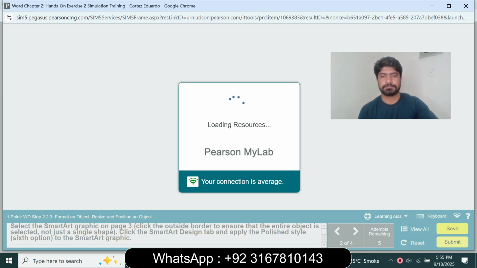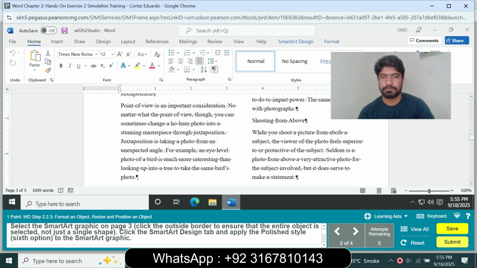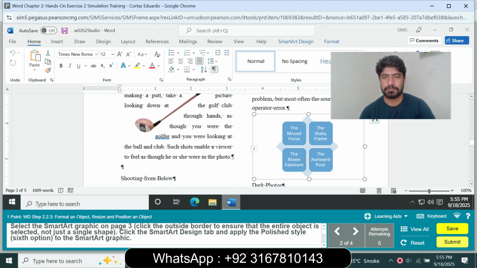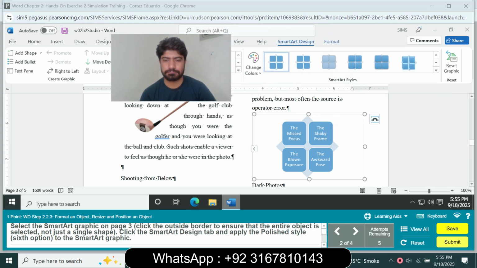So question number 2 is: select the SmartArt graphic on page 3. So select the SmartArt graphic on page 3. And next, click the border and tag the object's line shaping, and click the SmartArt Design tab and then the Polished style in the SmartArt. So click SmartArt Design, and apply Polished.